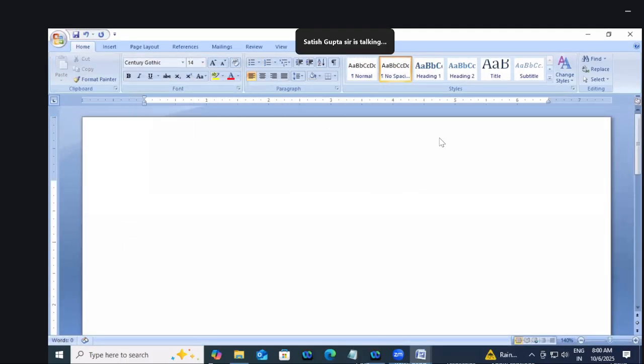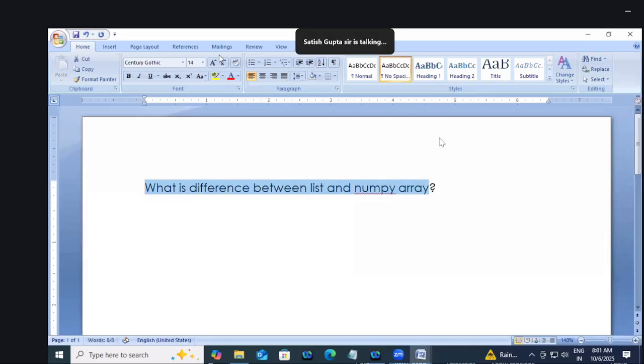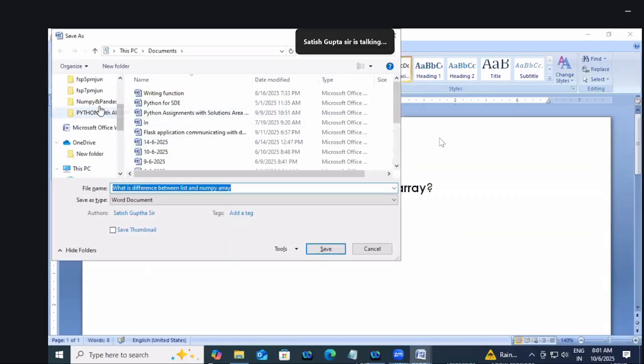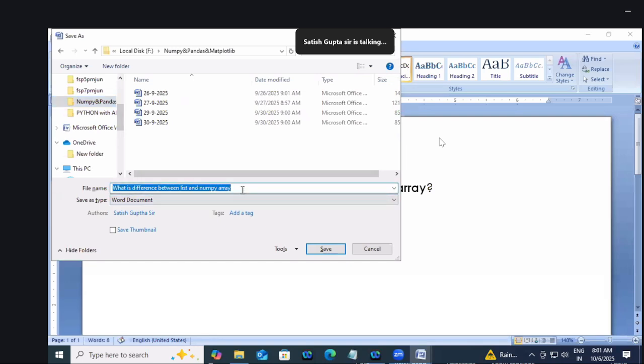the difference between the list and array. Now the question here is: what is the difference between a list and a NumPy array? A list is not an array. A list is a linear data structure. Even an array is a linear data structure, but an array has its own properties compared to a list.